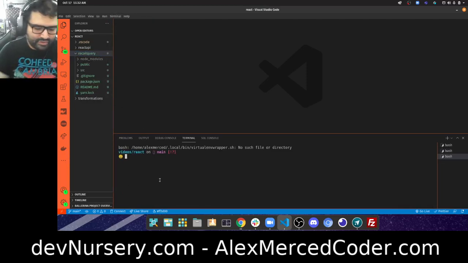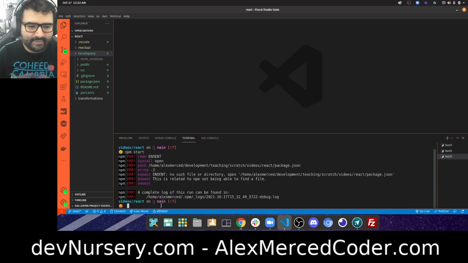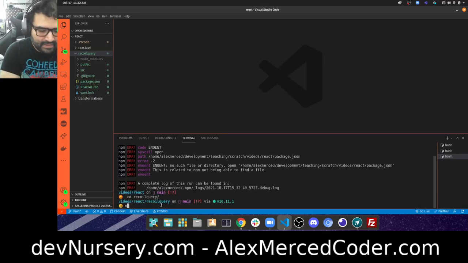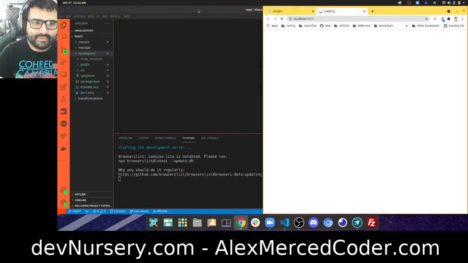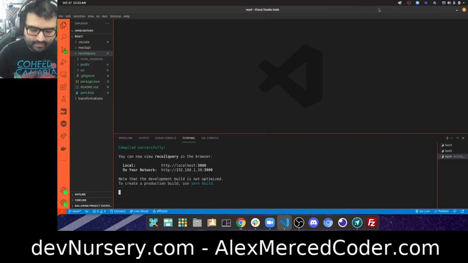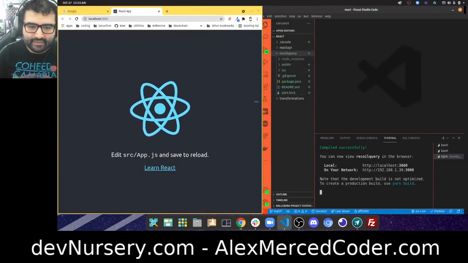Okay, and I'm going to do an npm start for now. Before I install anything, actually I've got to cd into the actual folder, cd into recoil-query, npm start. First thing I want to do is set up the standard React counter and a standard API call.